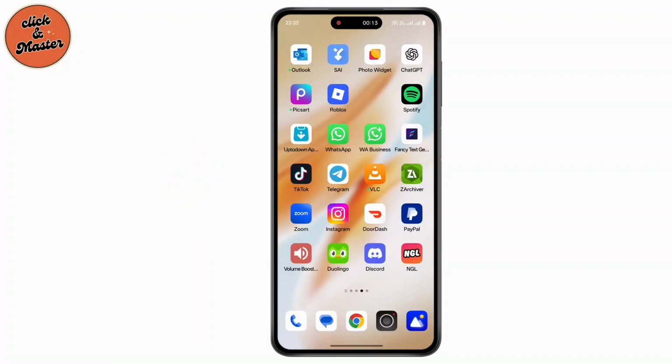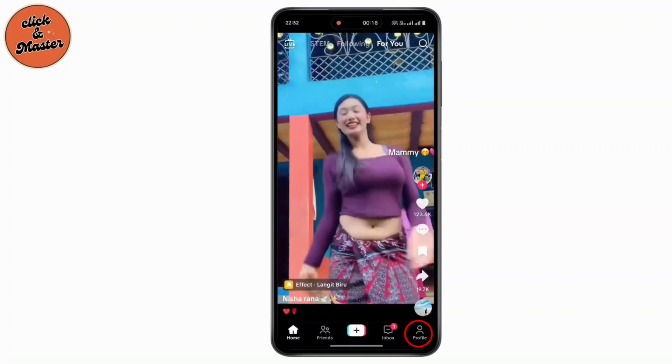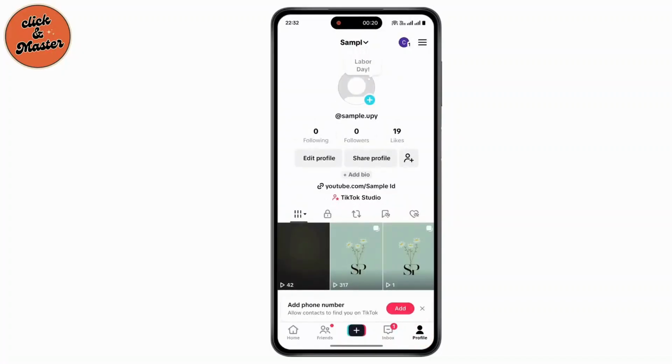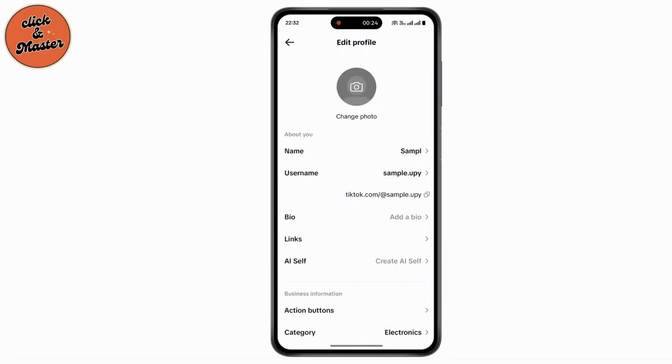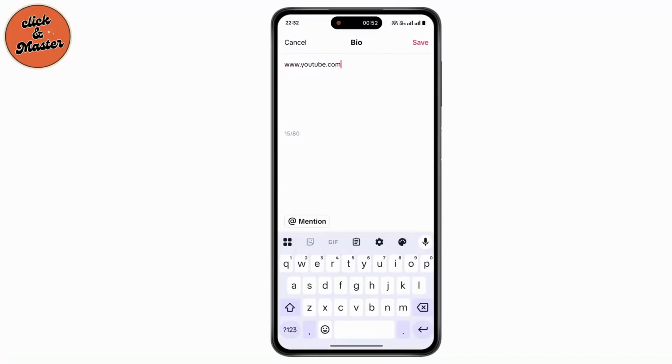So first of all, open up TikTok on a device. Now tap on profile at the bottom right corner. Now simply tap on edit profile. Now when you go to bio, now when you add a link to your bio, it won't be clickable.